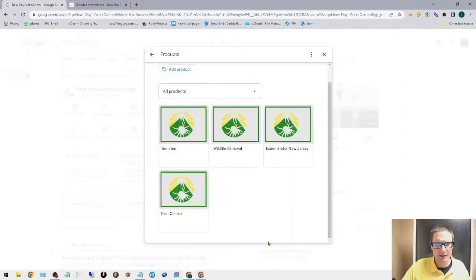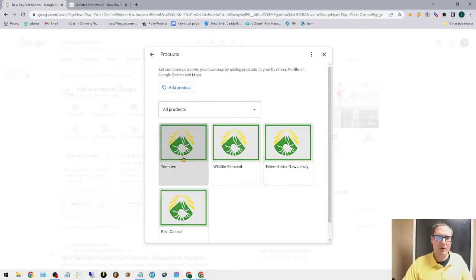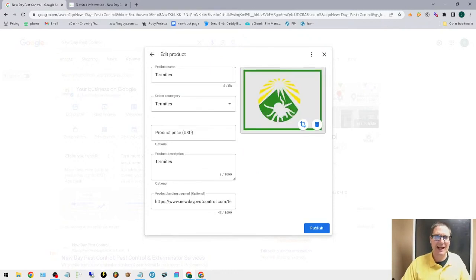See if they allowed. Yep. So termites, wildlife, exterminator, pest control. So we set our categories: termite, wildlife, exterminator, pest control, and then we put our products inside of, because this is a product and a category.